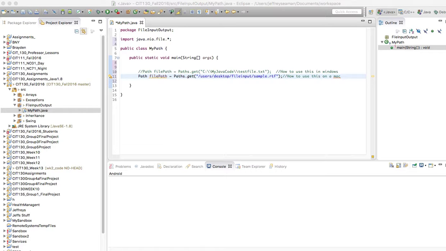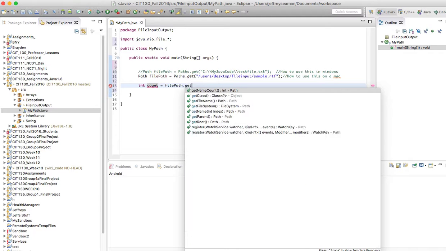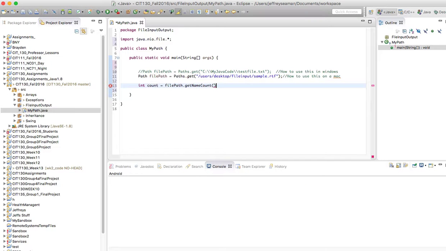A little different. All right, so now let's go down the line, and we need to declare a count. So we'll do int count equals filePath.getNameCount. What this does is it gives you the count of how many records are in your path.